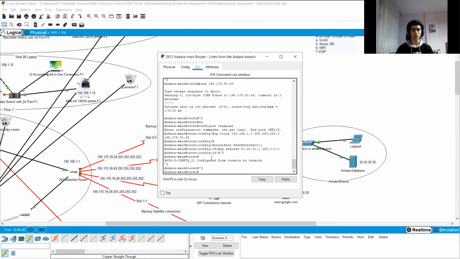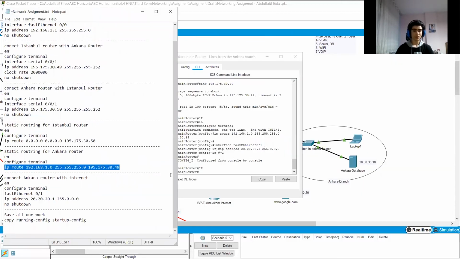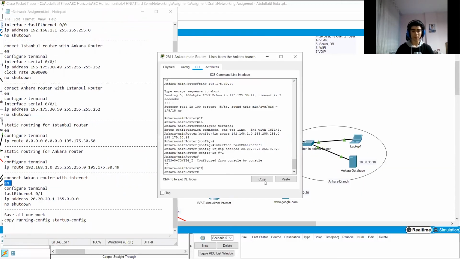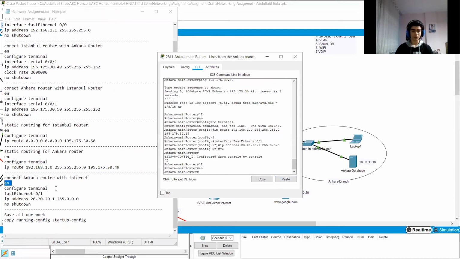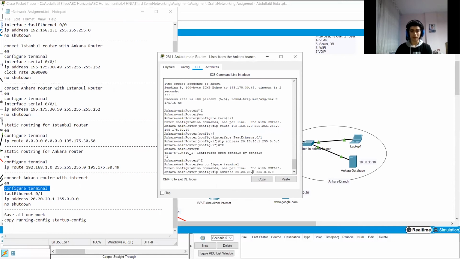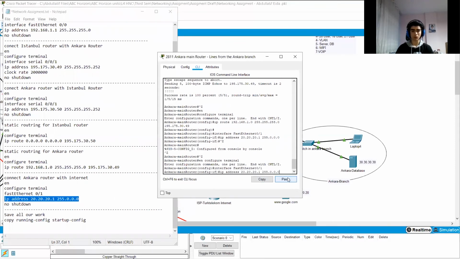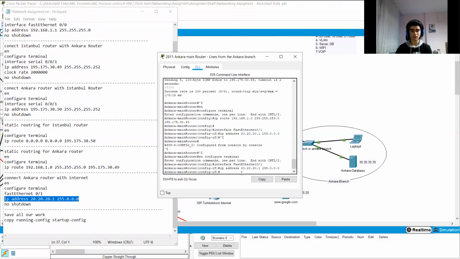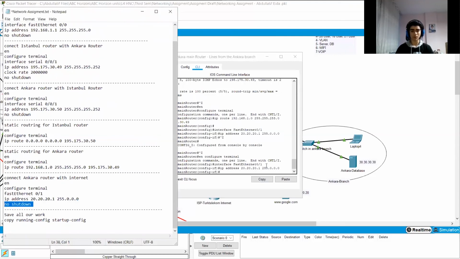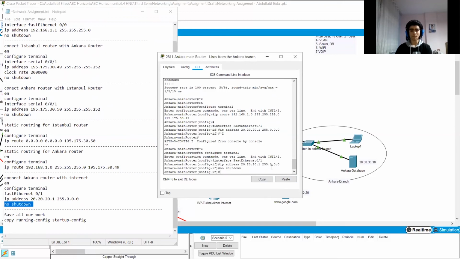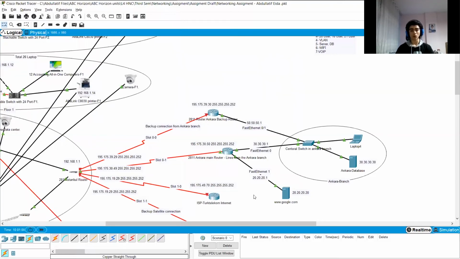At first, I went to the command line, then wrote enable, then configure terminal, then interface FastEthernet 01, enter, then the IP address I wanted to give to this interface, then no shutdown to open the connection, paste. So after that, I wrote all of this.